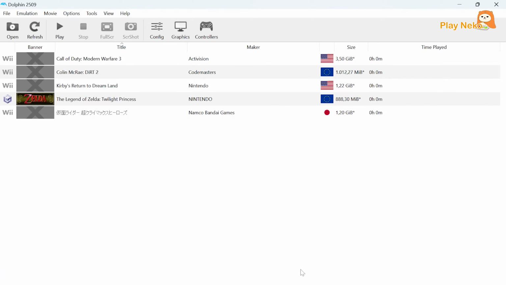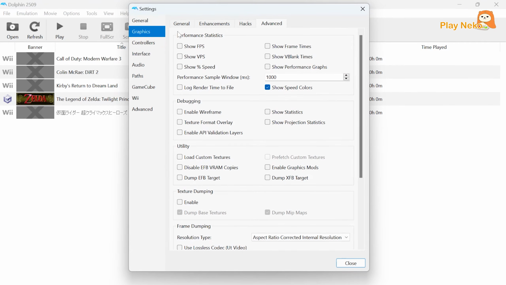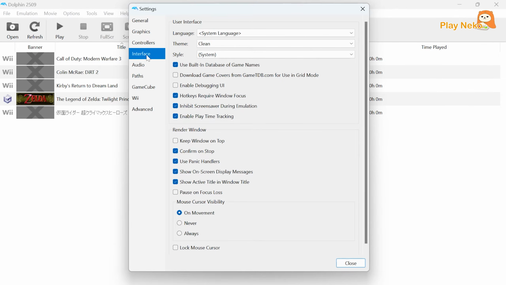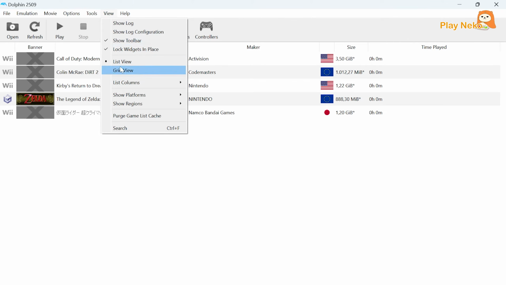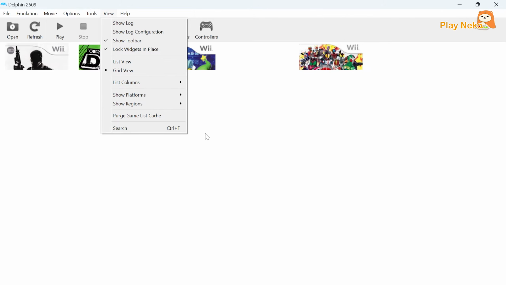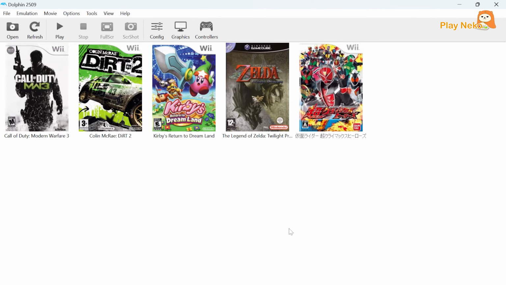To make the game list more visually appealing, we can add game cover images. To do this, click the graphics icon, go to the interface option, and enable Download Game Covers. After that, return to the main Dolphin Emulator screen. Next, click the View menu and select Grid View. As you can see, the game list now looks much more attractive with the game covers displayed.